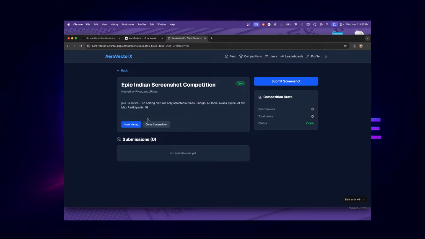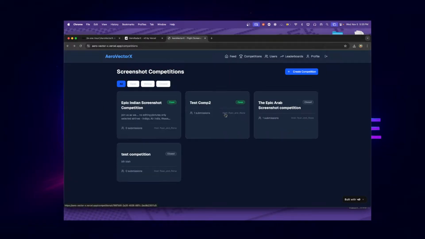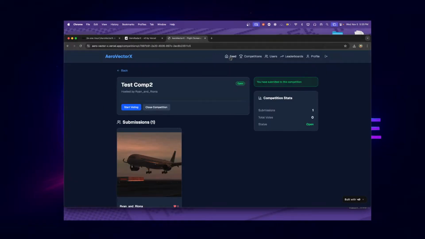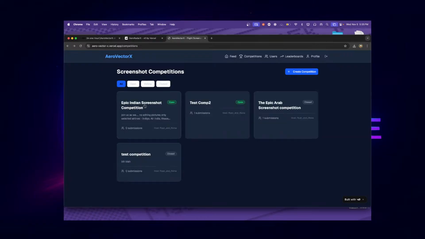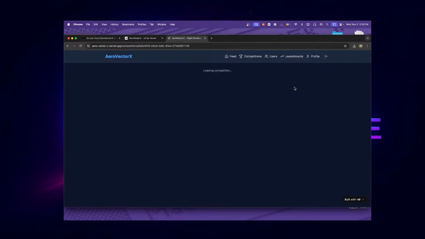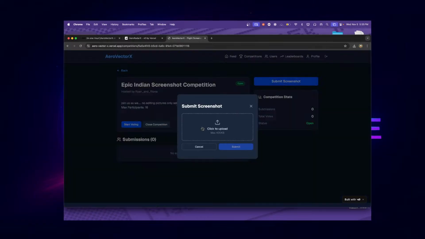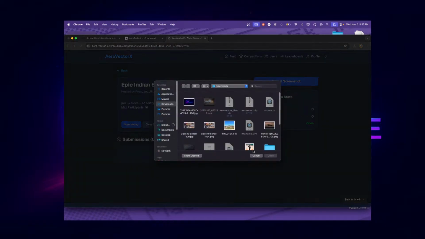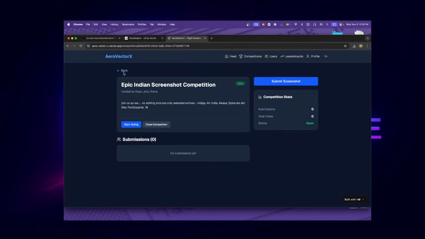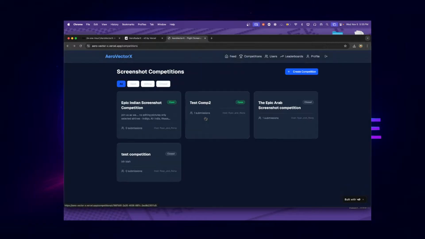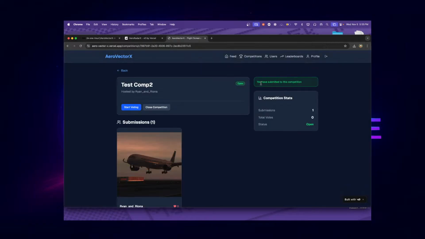And now, to start submitting to a screenshot competition, you can just go to any screenshot competition, it doesn't have to be yours. You can just go to this one. All of them I am hosting, but let's say it begins in this screenshot competition. Let's submit a screenshot. It's basically the same thing as posting a feed, so you can just type that and do it quite easily. And once you have submitted, it will show this: you have submitted to this competition.